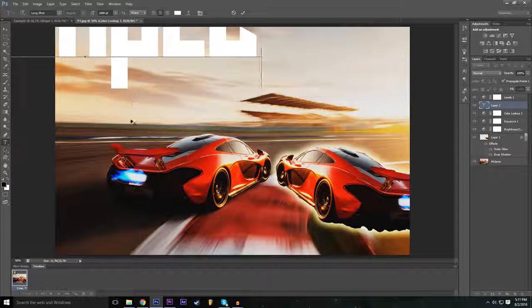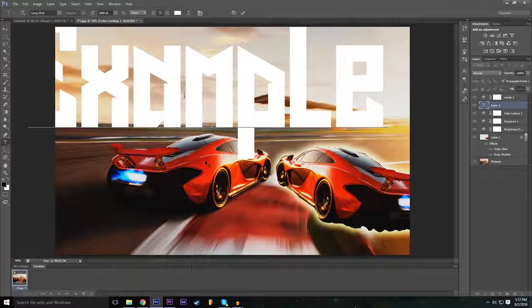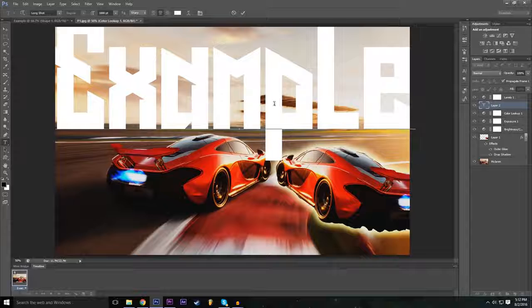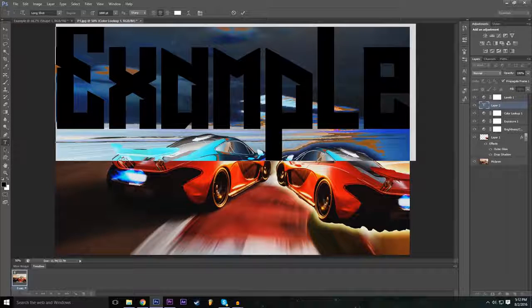So if we just move anywhere out of the actual text box itself, we can still see the move position before we click the check mark for the transform tool. So there, as you can see, it says example, but this text is quite big. So let's make it a bit smaller.